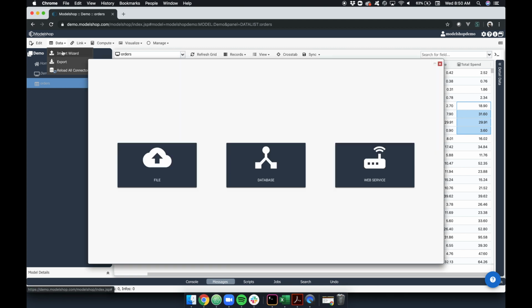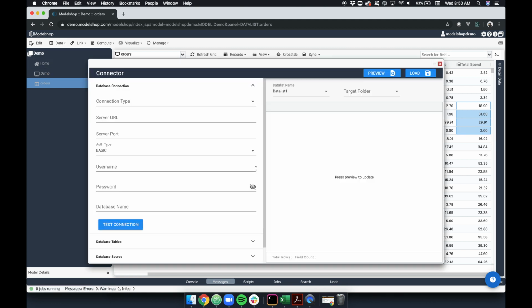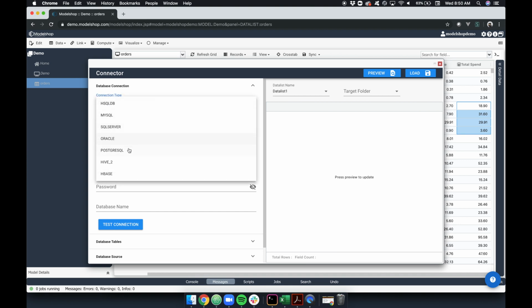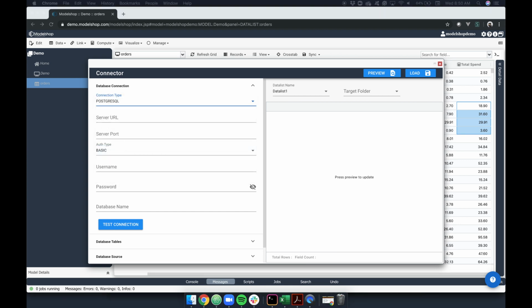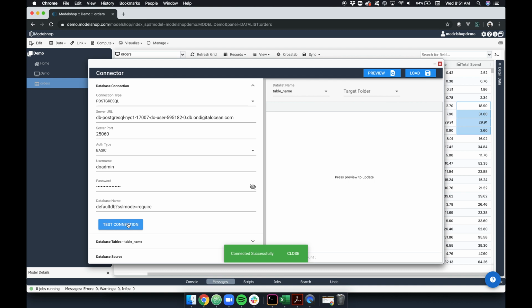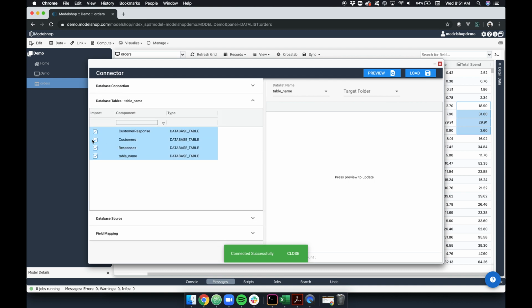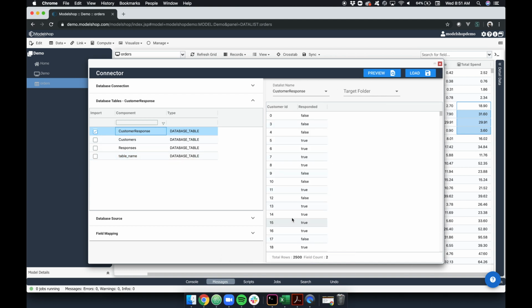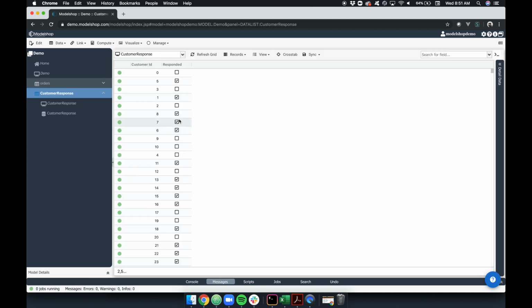We're going to import some data, but this time from a database. This is coming from Postgres. I'll quickly enter in all of the details of the Postgres server. And once that's done, we can test the connection. Everything looks good. And now I can scroll down and take a look at the various tables. I only care about this customer response table. Click preview, and we can see it's a list of customer IDs and whether they responded or not. About 2,500 items. I load it into Modelshop, and you'll notice that regardless of the fact that it came from a database, it looks the same as our orders that we brought in from a CSV file.